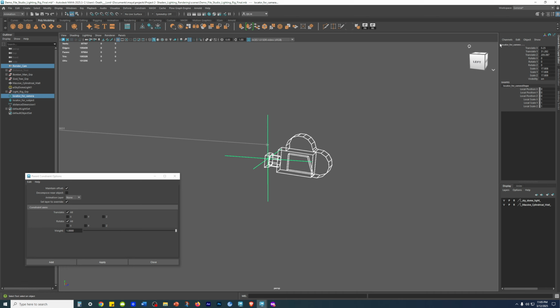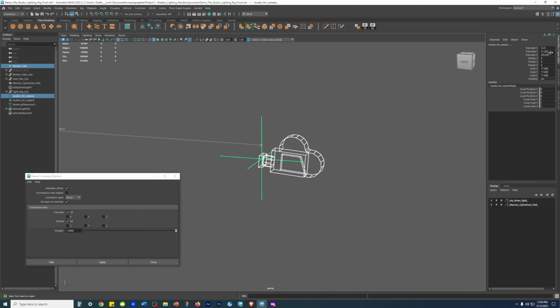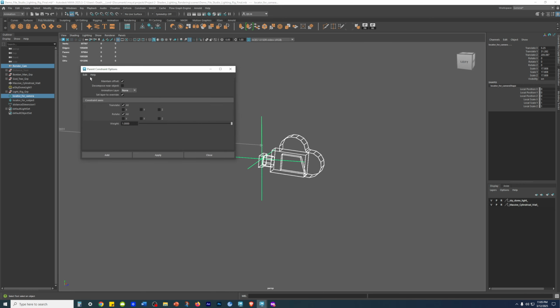Notice here in the channel box, what's available and showing is the locator for the camera. Okay, so watch what's going to happen next. Here's my parent constraint. Again, the parent constraint is under Constraint, Parent Constraint, option box. You need to click on the option box.